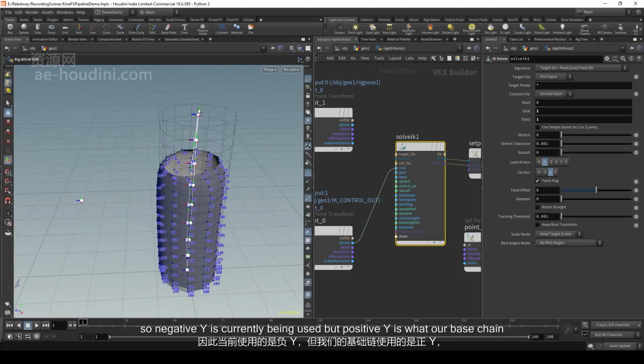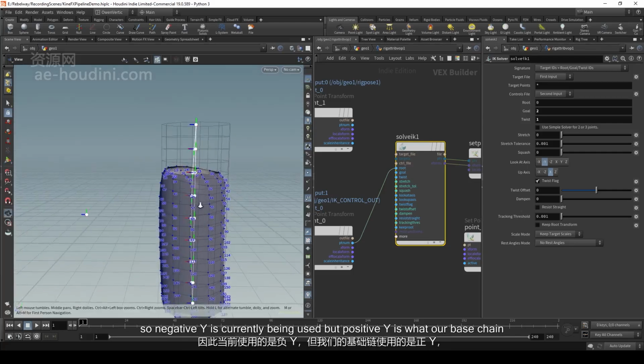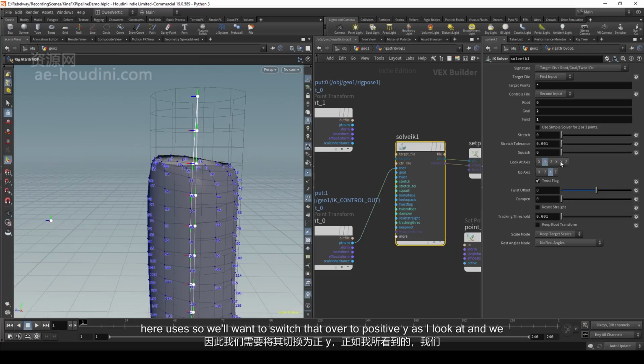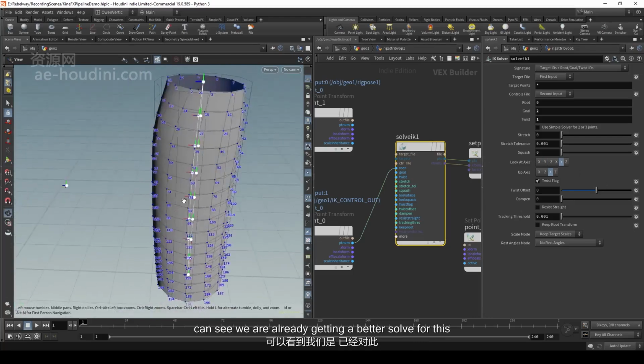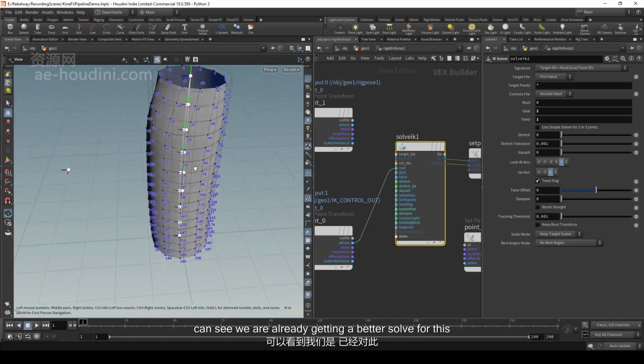So negative Y is currently being used, but positive Y is what our base chain here uses. So we'll want to switch that over to positive Y as our look at, and we can see we are already getting a better solve for this.